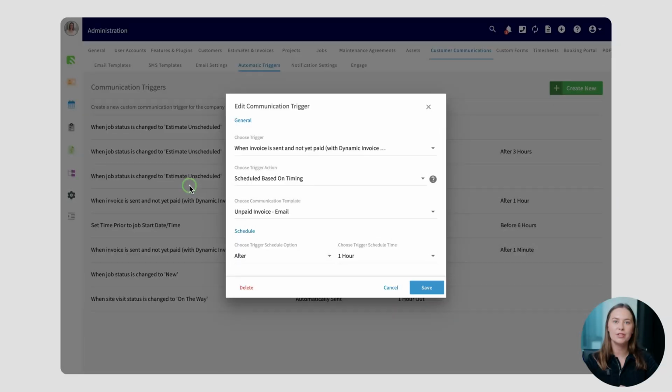The last FieldPulse feature that I think will take your estimates and invoices to the next level is the ability to automatically follow up on them without any manual inputs. If you're using customer communications in FieldPulse, you can set up templates and automatic triggers to contact your customer when they have not yet accepted an estimate or if they have not yet paid on an invoice. You can set up these communications to include a dynamic link to their estimate or invoice as well, making it easy for your customer to click on that item and take the action that you're requesting.